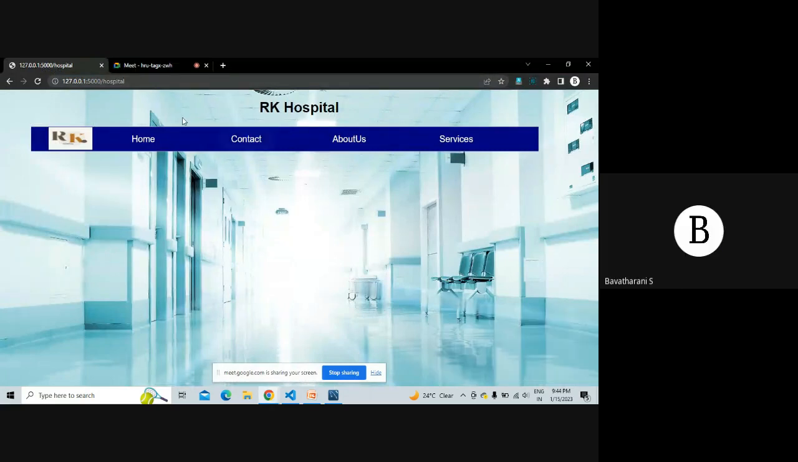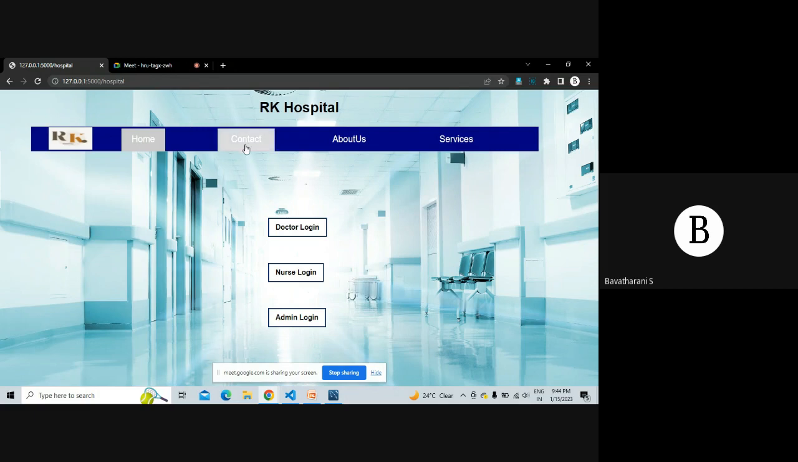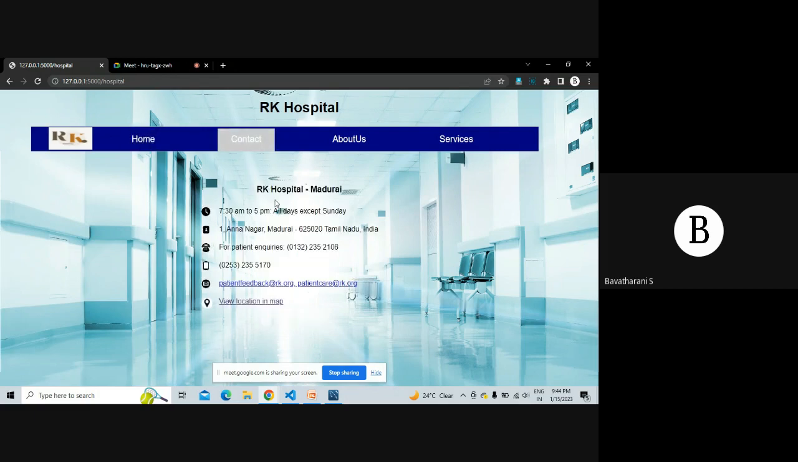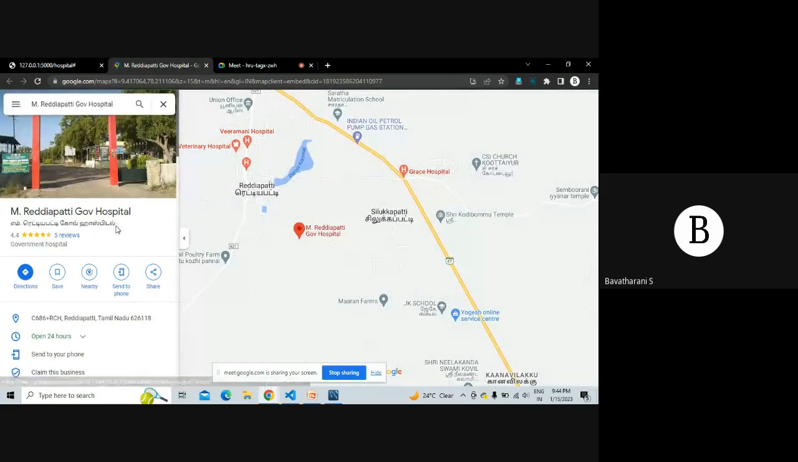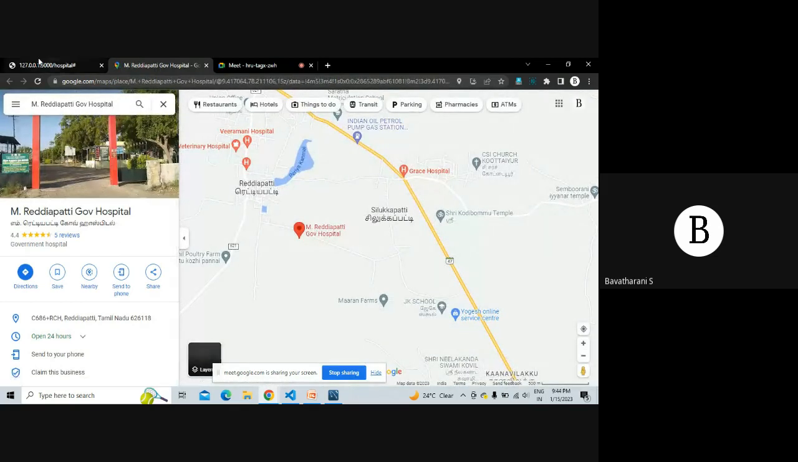This is the front page of my hospital management system. In this home tab, I have created 3 logins for admin staff, nurses, and doctors. In this contact tab, the contact information of my RK hospitals is available. If the user wants to see the location of the hospital, they can click this link, then Google Map will be opened. For now, I gave the hospital address, which is in my hometown.